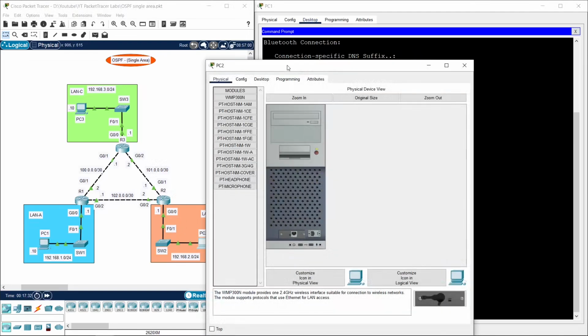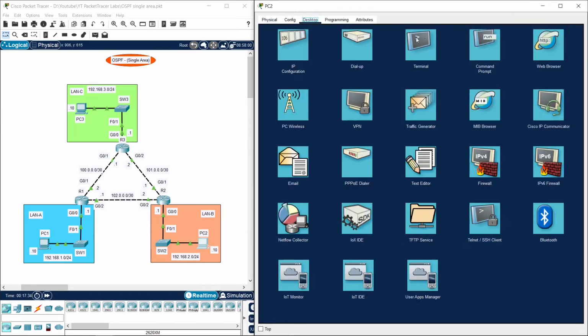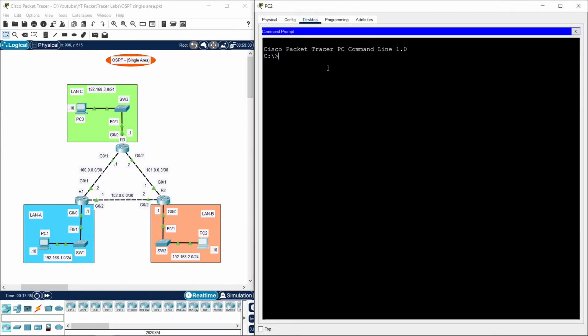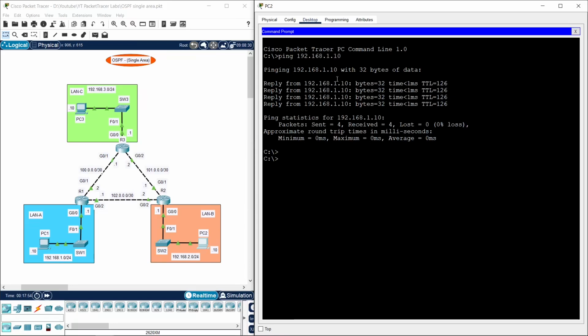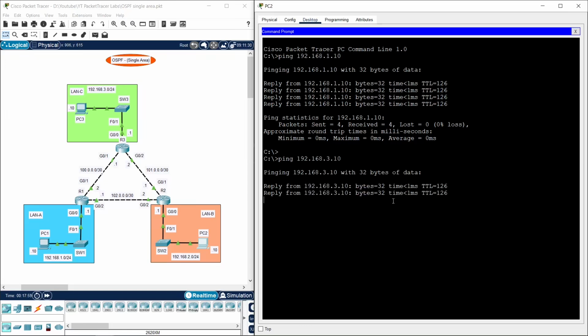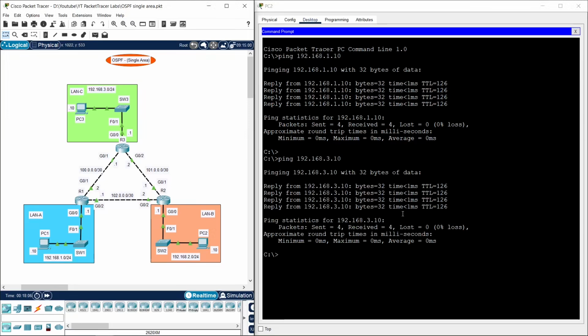For the last test, I want to ping from PC2 to PC1 and PC3. Let's ping 192.168.1.10. Okay, the ping works. Let's ping 192.168.3.10. Okay, so the ping works. Okay, so this was all for today's lab. I hope that this video was helpful.